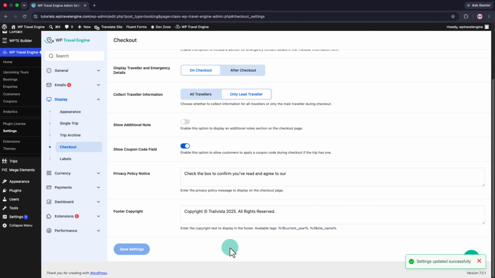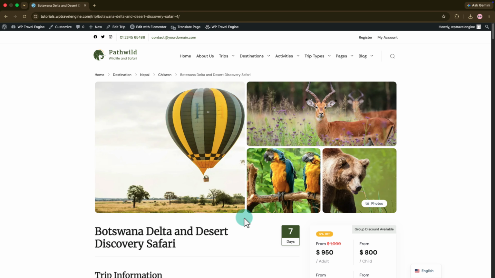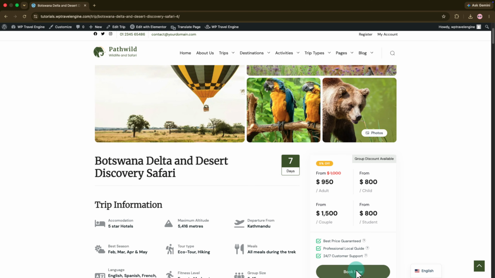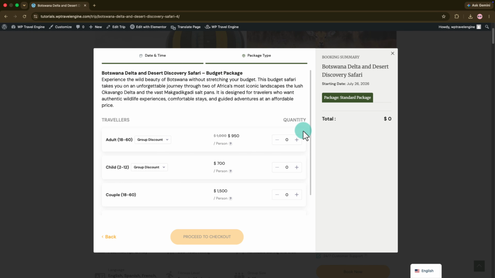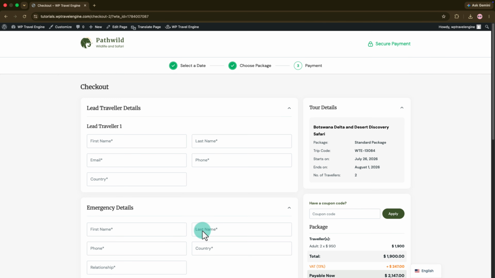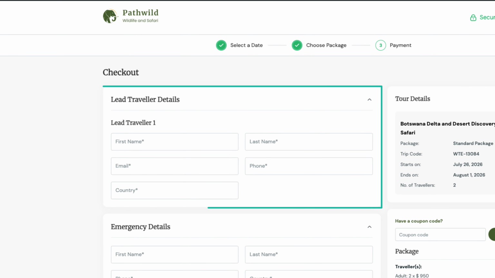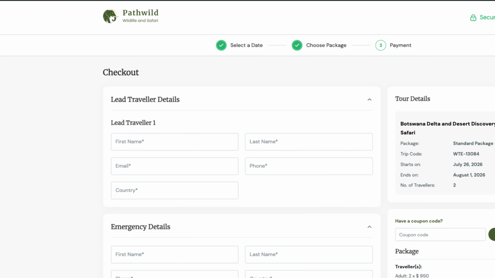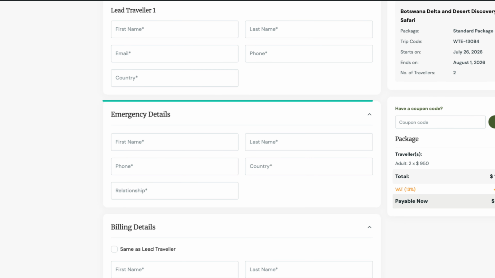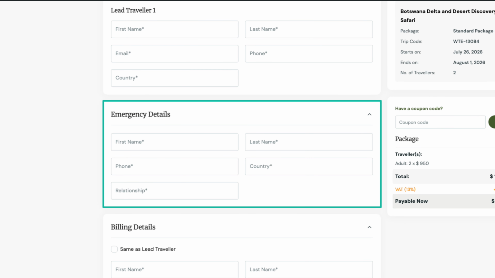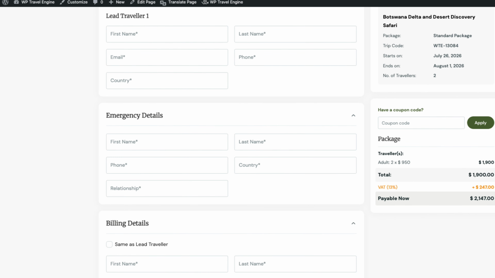Now let's see how this comes together for your travelers. Open any trip on your site and start the booking process, moving through Select a Date and Choose Package until you land on the final step. This is the checkout page you just set up. At the top, the Lead Traveler Details form asks for the primary traveler's information. Right below it, the Emergency Details section appears, asking for an emergency contact's details.